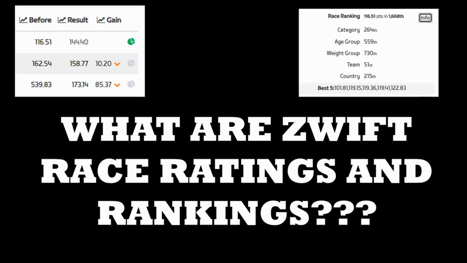If you've ever used Zwiftpower, you've probably seen numbers like these. But what are they? Before, result, gain, race ranking and points? And how do they get derived? Well, here we have a look.